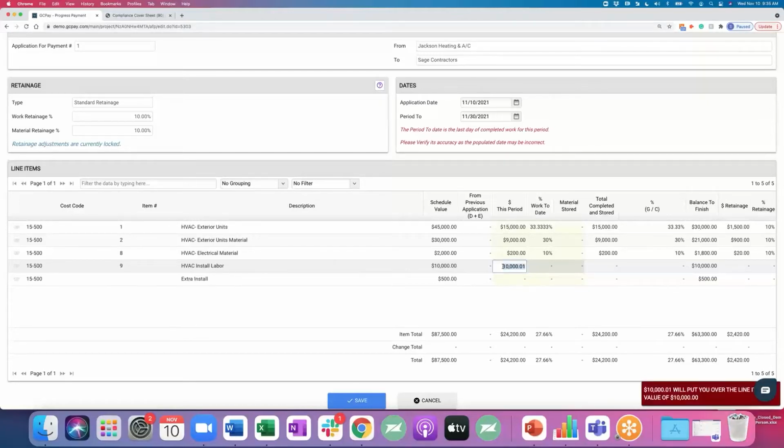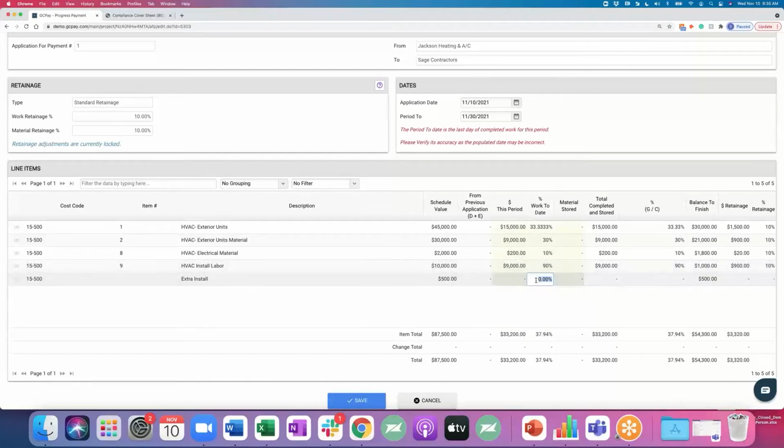So right now, if you ever struggle with a subcontractor overbilling on either the contract or individual line items, you will never have to worry about that again, because in GCPay, it is absolutely impossible, I'm going to say it again, absolutely impossible to overbill a contract or overbill a line item. No more subcontractor overbilling.